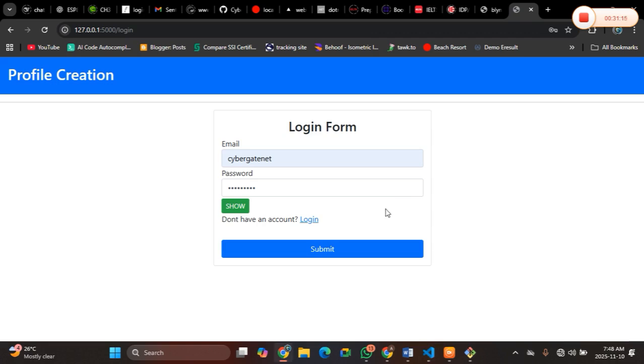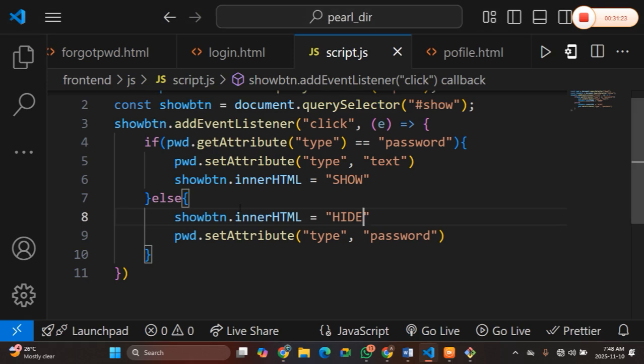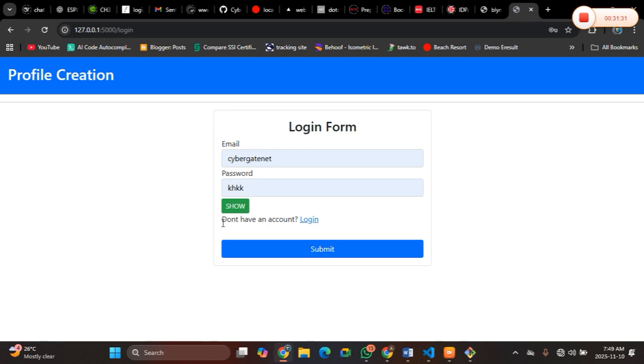That's all. So if we come over here now and refresh, we must refresh because we're using our own server, no longer Live Server. So if we refresh and you click here now, it will show the password. Show button dot inner HTML.